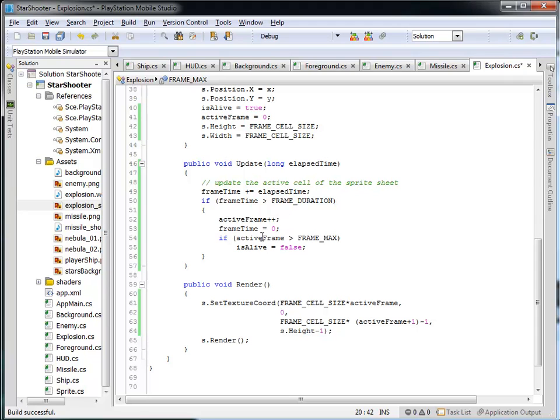If we had exceeded the maximum number of frames, an active frame became greater than frame max, then I'm going to mark this explosion isAlive to be false, and then I'll know to not render it anymore and remove it from my explosions collection. The render was changed slightly here for this particular class because I want to use the set texture coordinates and specify the upper left and lower right portion of the overall texture that I'd like to paint. So I'm not rendering the entire texture, I'm just rendering a piece of it.